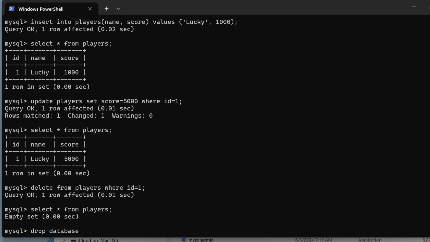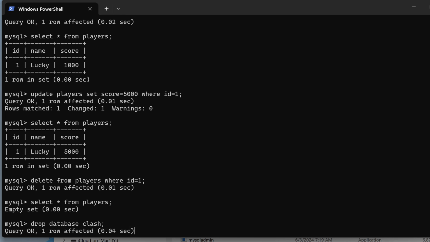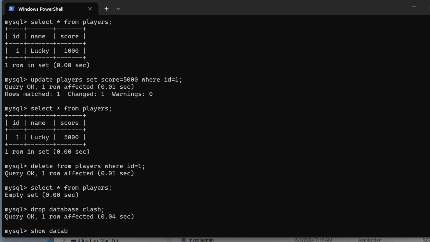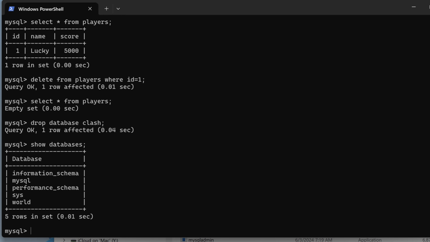Let's clean up this database by running drop database clash. And if we show databases again, we see it's gone. And finally, let's exit MySQL.